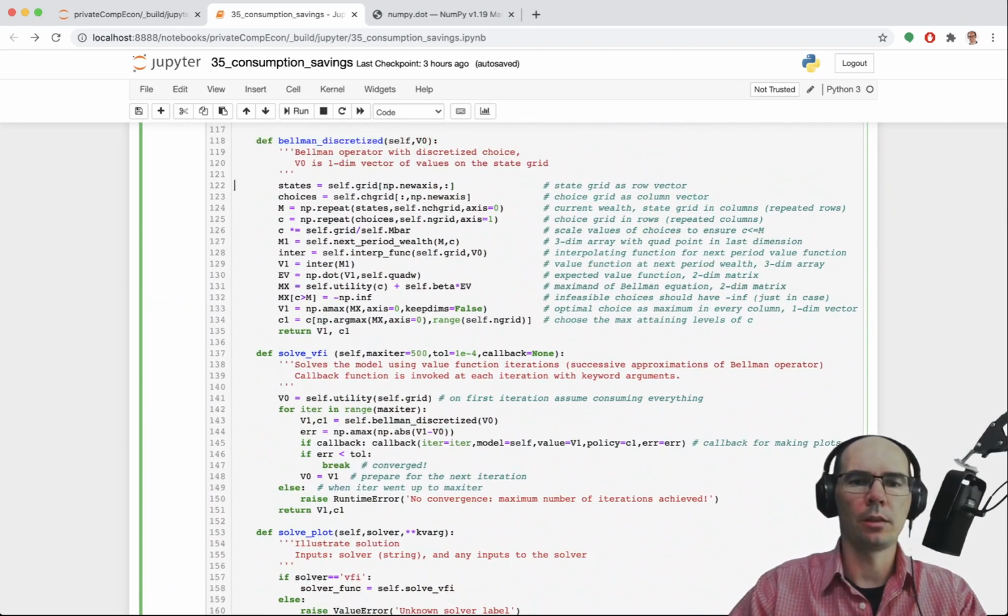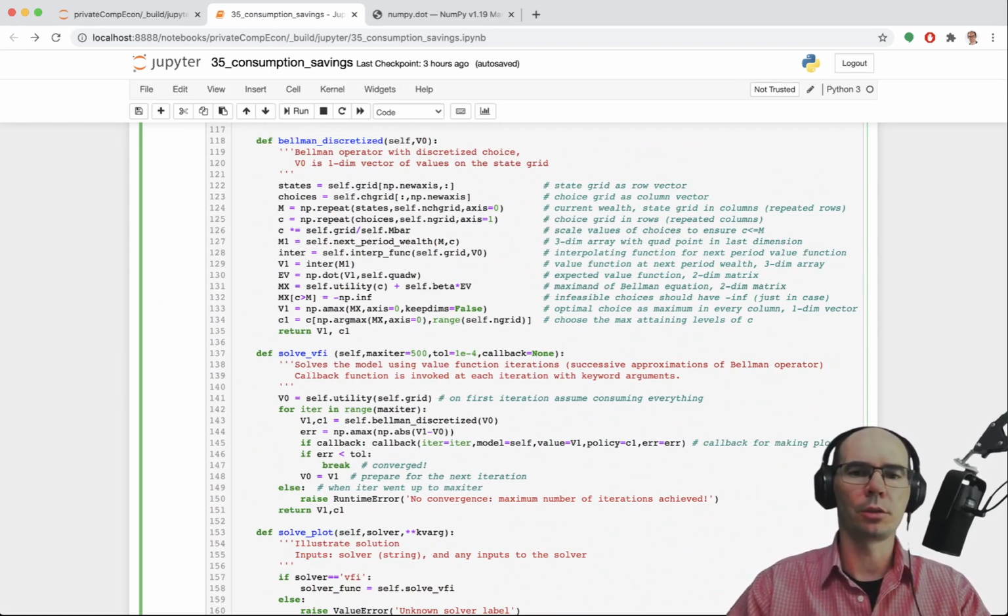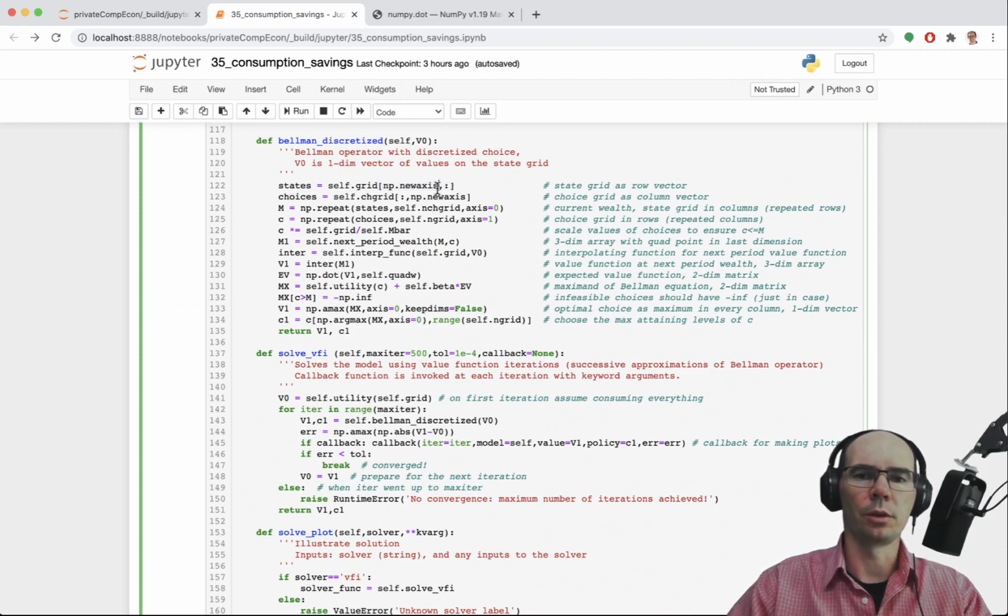And then we have to calculate the right-hand side of the Bellman equation. We already talked about the strategy, so we are creating the three-dimensional array with choices and states and quadrature points, and then doing some additional algebra. Okay, let's do that. So states is going to be the grid over the state space, and we want to put it into the second dimension as a row vector, and therefore we are creating the two-dimensional array with singular first axis and all the data in the second dimension. For choices, we're taking the choice grid, which is a separate grid in this discretized version, and we are placing all the data along the first dimension, so axis equals 0, but add the singular secondary dimension to it.